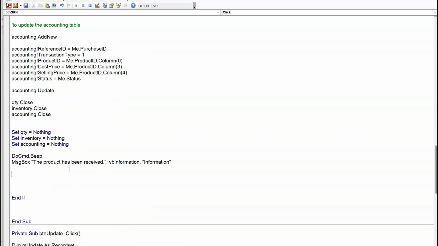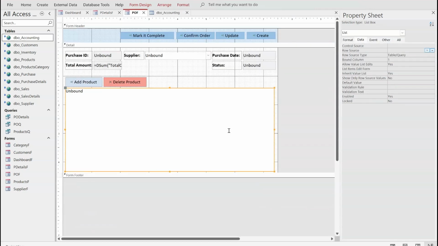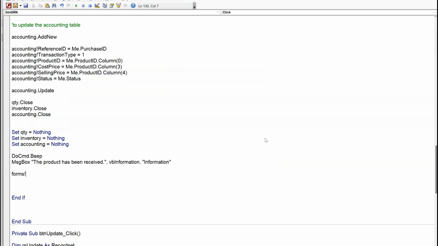Once we are done with that, we will give a message box to the user. The message box will be DoCmd.Beep, MsgBox, The product has been received. You can modify this message box the way you wish. It will be vbInformation, and the header will be Information as well. After that, we will update the list box on the purchase order form so the status gets updated there as well. So we'll say Forms exclamation mark POF exclamation mark list dot requery.